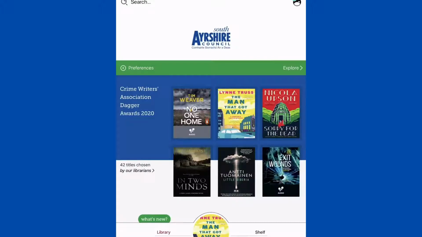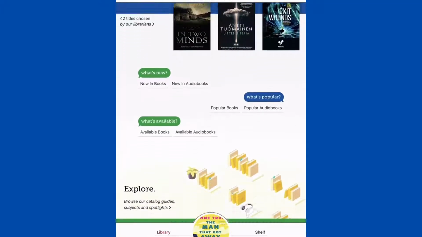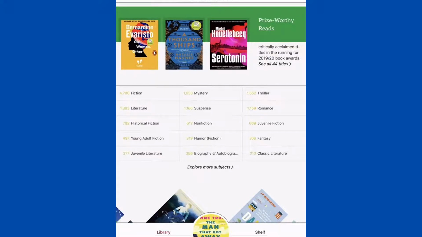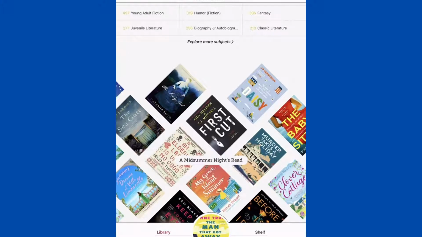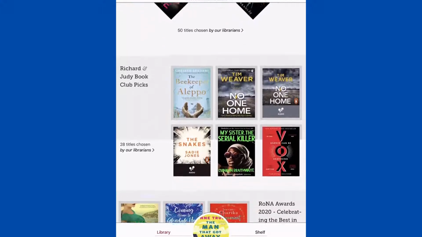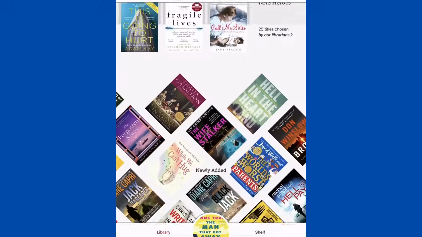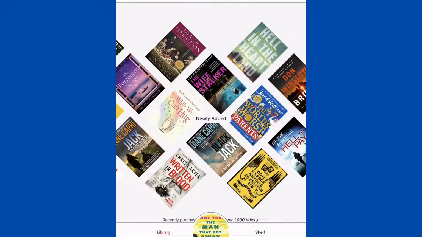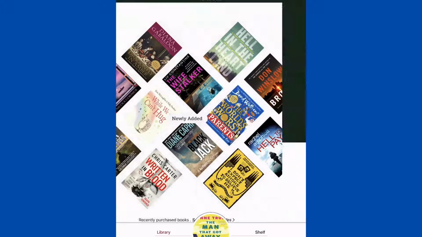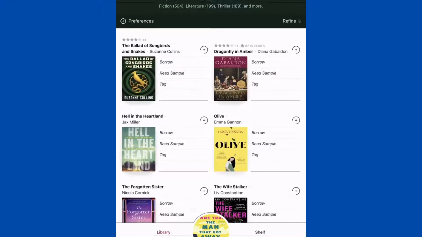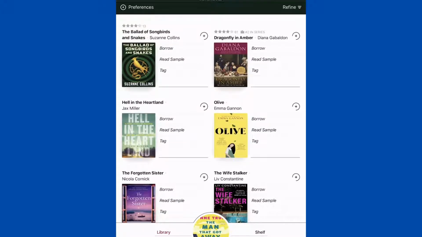So if there's not a particular book that you're looking for and you just want to browse, if you just scroll down, there is a section there on subjects, and you can tap on any of these subjects as well. So if we just scroll down further, there's lots of books there to pick from. I'm going to go into the newly added books. So if we tap in there, and I'm just going to borrow one of these books. So here I'm going to borrow Olive.